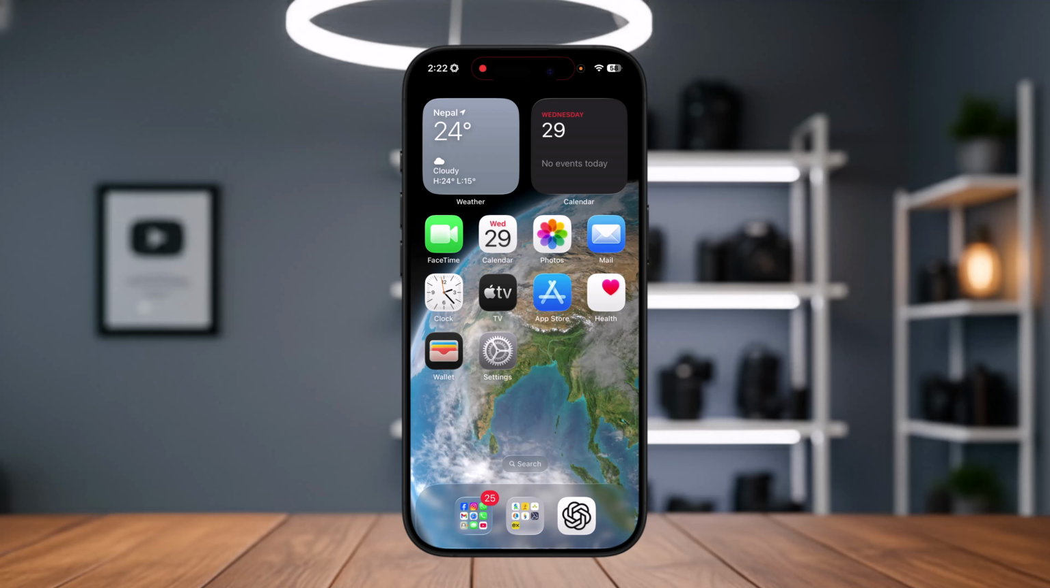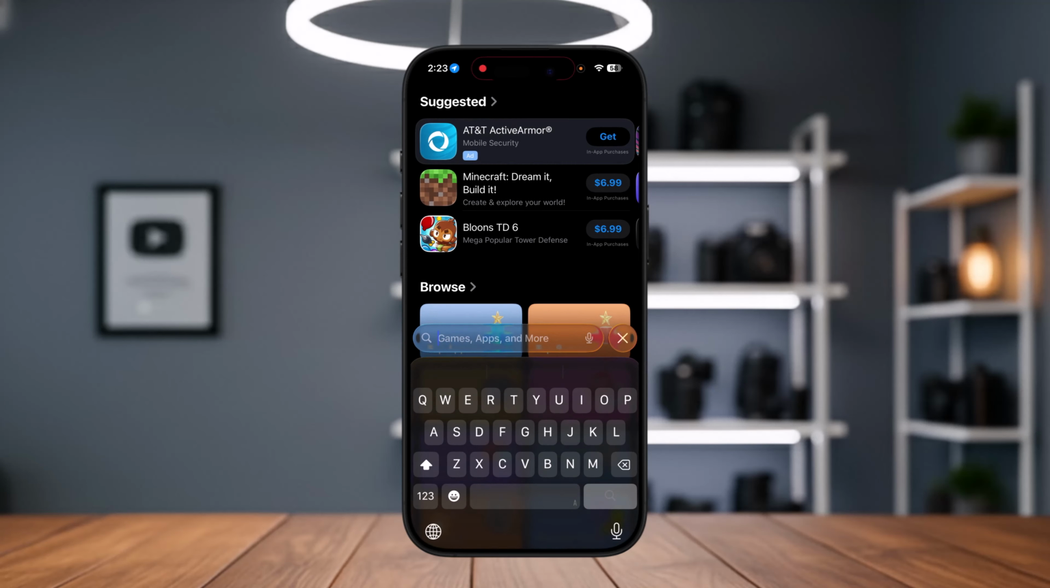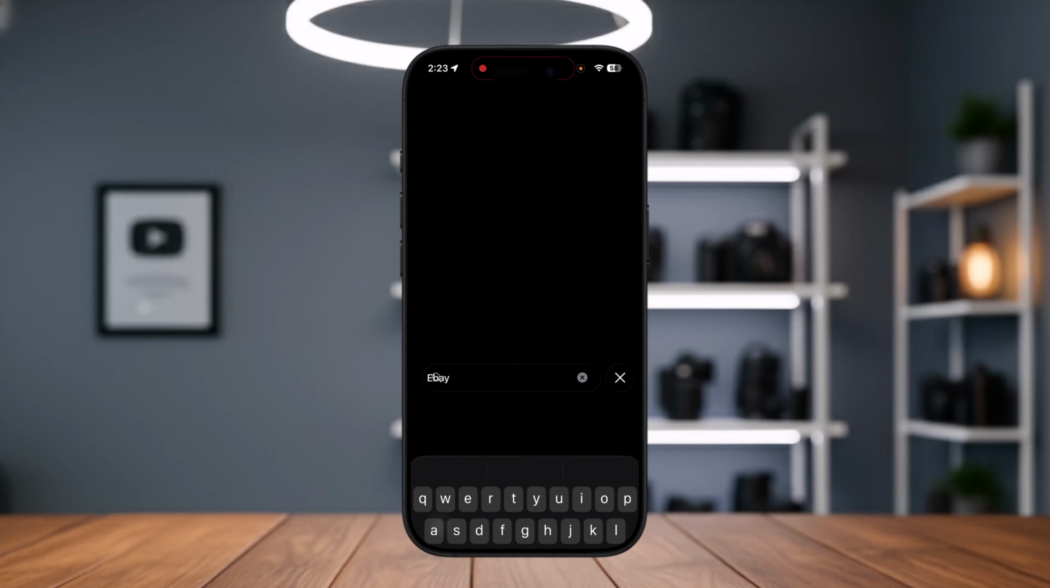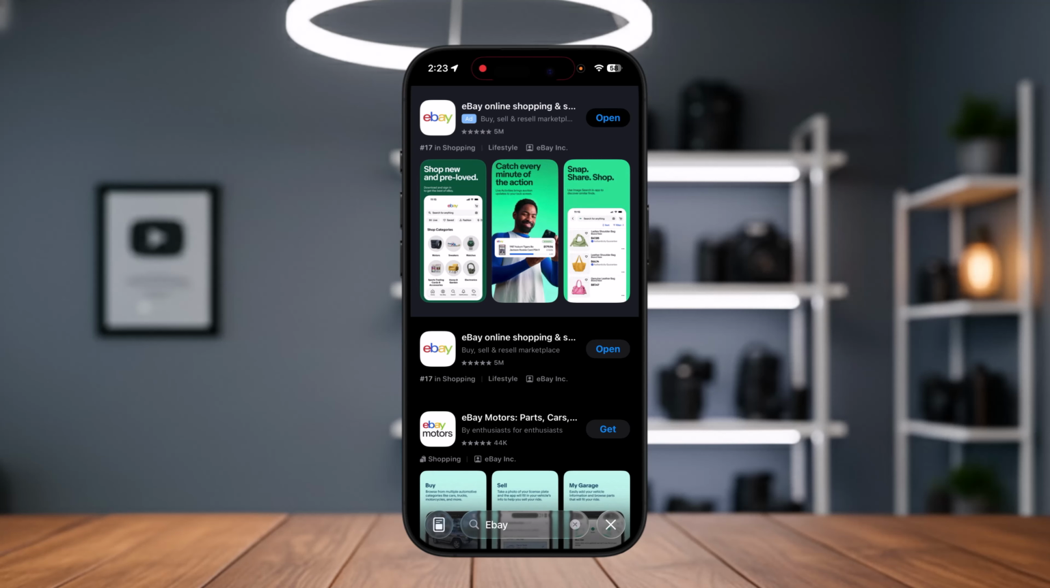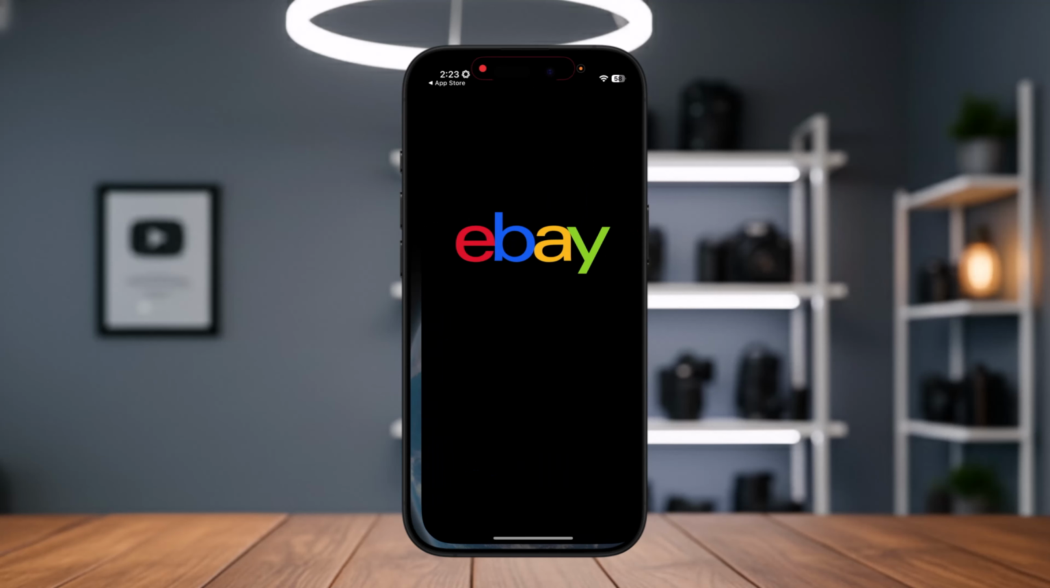First things first, simply go ahead and open App Store right over here. And once you've done that, all you need to do is simply go ahead and search for eBay. And once you've searched for eBay, simply tap on this application right over here, download and install it onto your device and click on open.